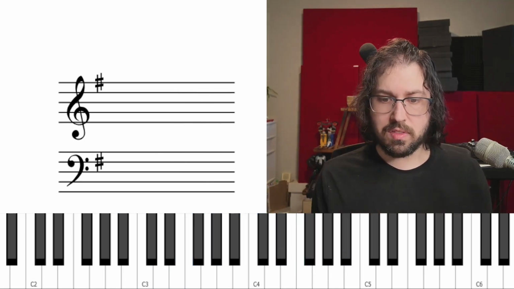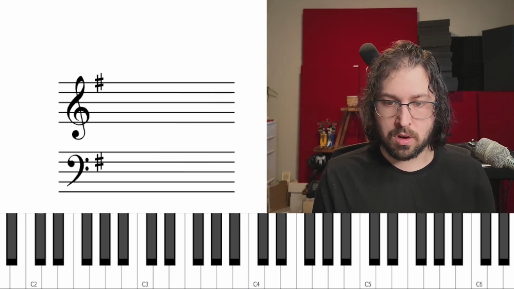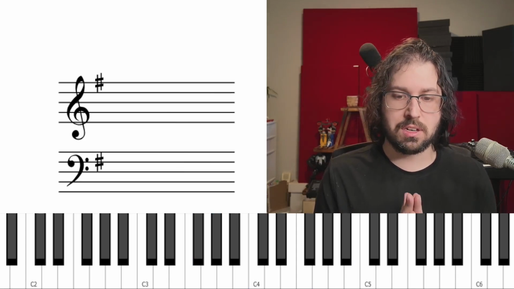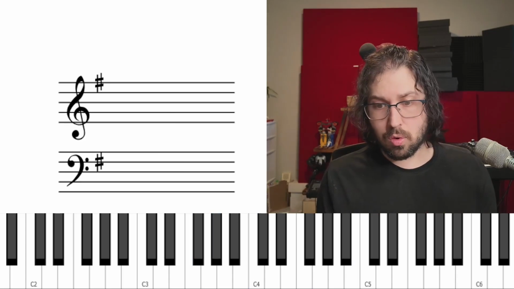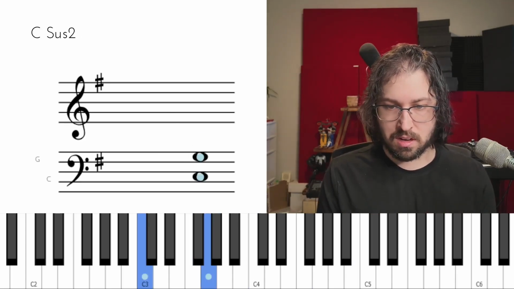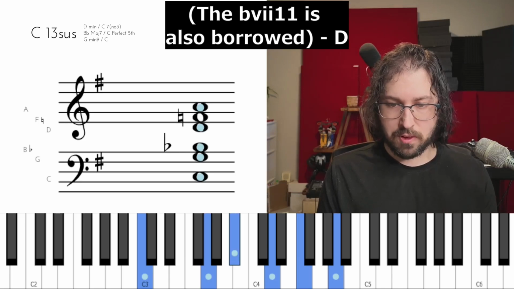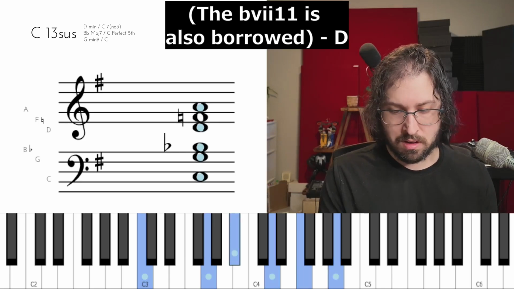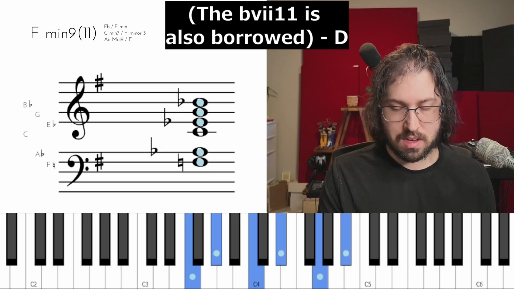We could think of this as a vamp between two non-diatonic chords that add tension and contrast, and or we could also call it a borrowed 4 suspended 13 and a flat 7 minor 11 in the key of G major.